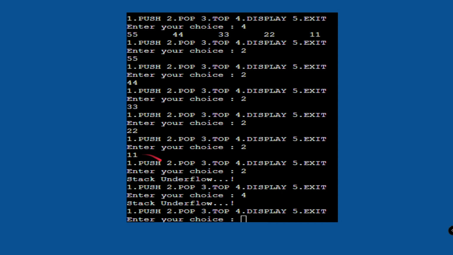Now if I give 2, there is nothing to pop because 11, the first element, is also popped out. So I have nothing to pop. The system says stack underflow. There is nothing to remove. So it gives the message stack underflow. And now if we continue running the program, enter a choice. I can give 4, which means there is nothing to display, so it gives us stack underflow.